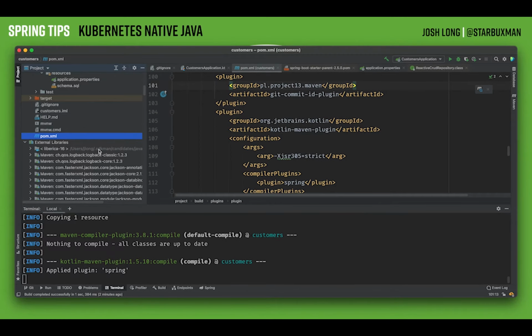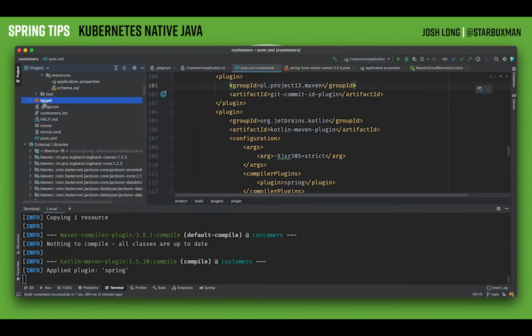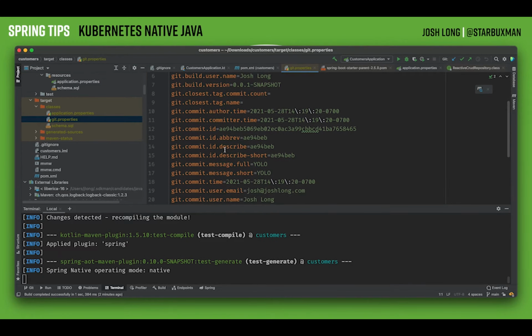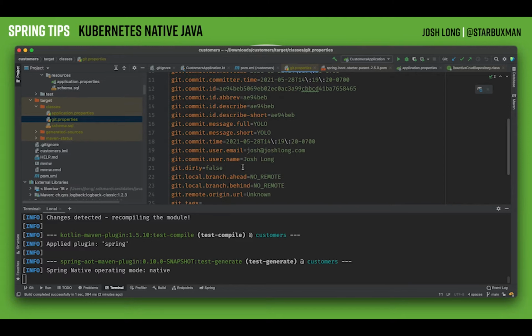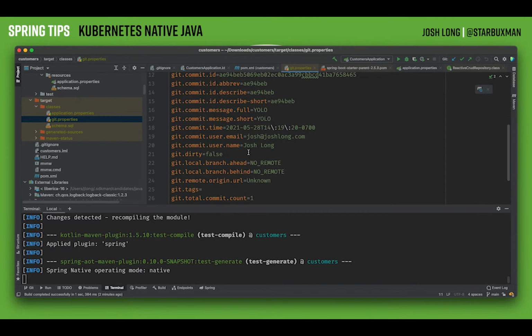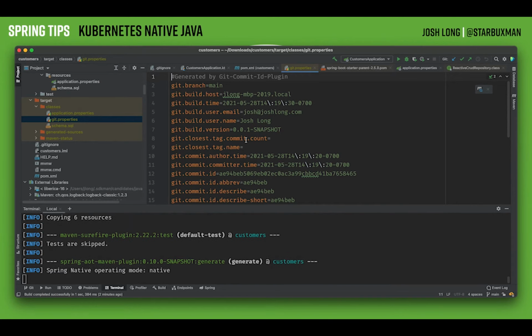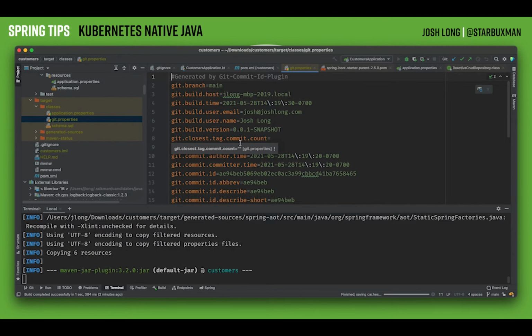And that's going to create a text file here in the target directory called git.properties. So git.properties has the commit ID, the message, the username, email, the branch, all that kind of stuff that describes the current code. That will be incorporated into the actual info endpoint when you restart the service. So let's go ahead and do that.